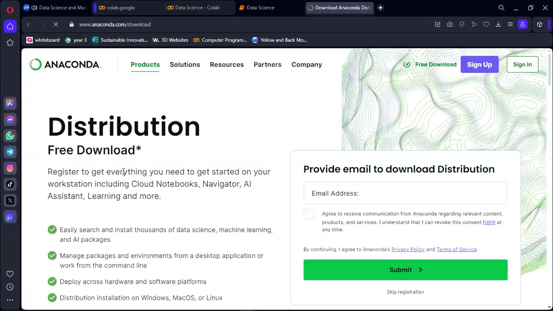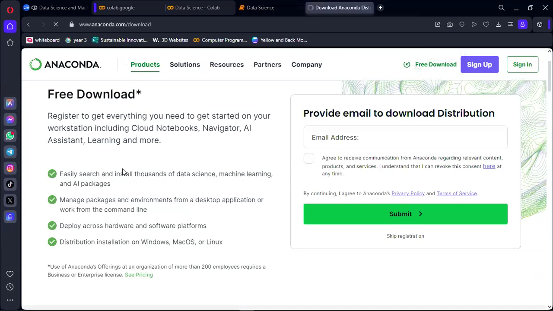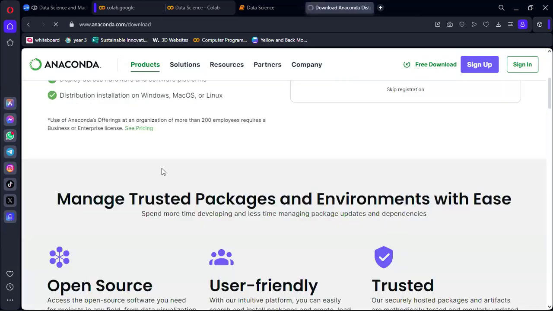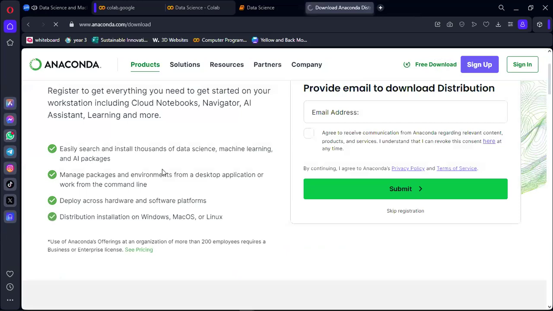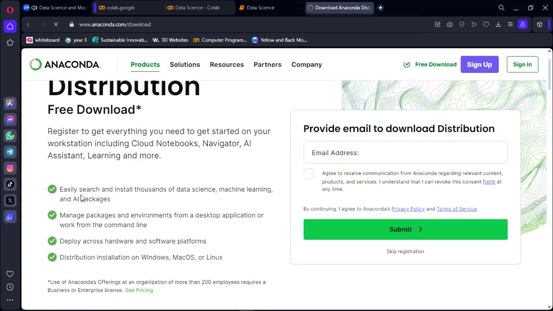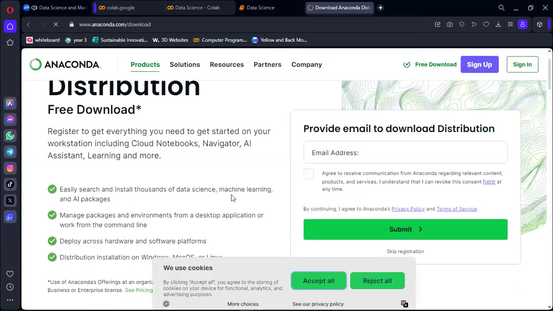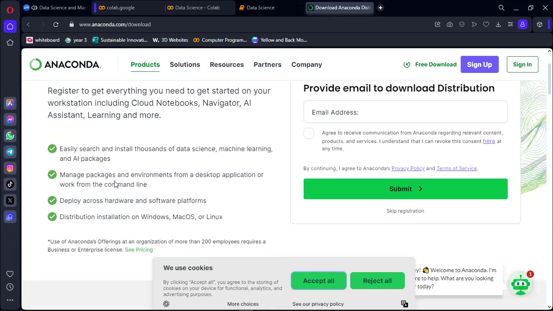Now I can see you have to register and stuff, but in this summary you can see you can easily search and install thousands of data science, machine learning, and AI packages in the same app, on the same program. This is Anaconda. And then you can manage packages and environments from a desktop application or workflows.